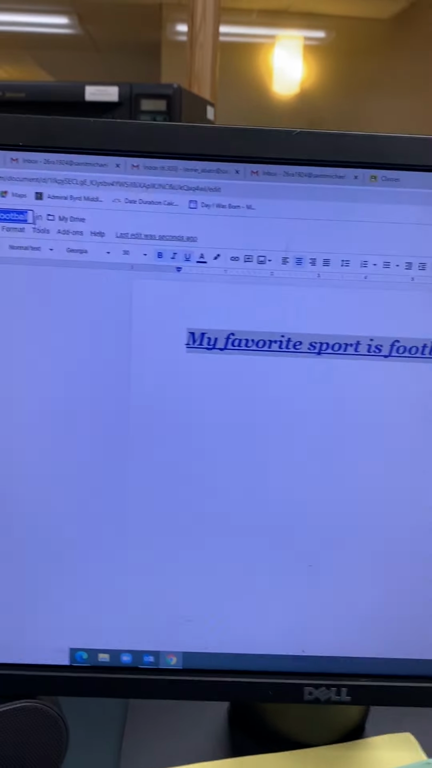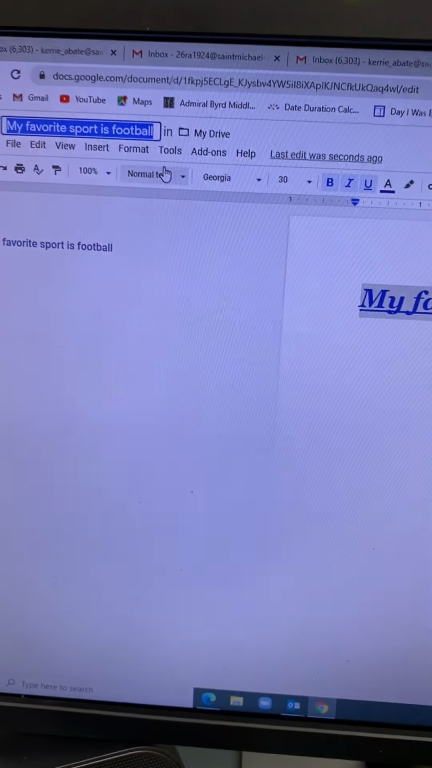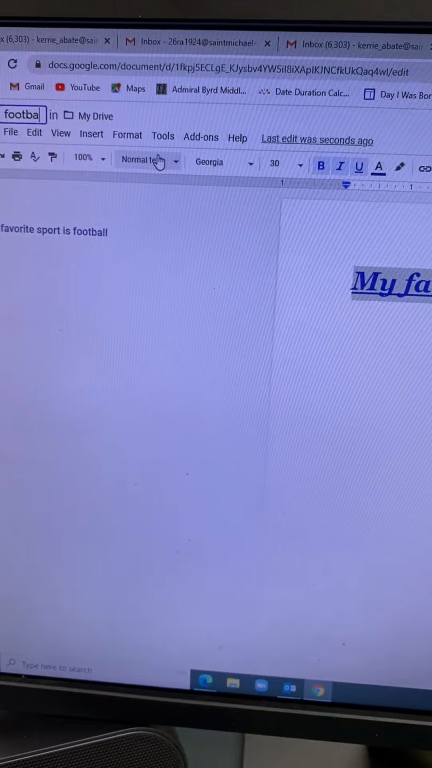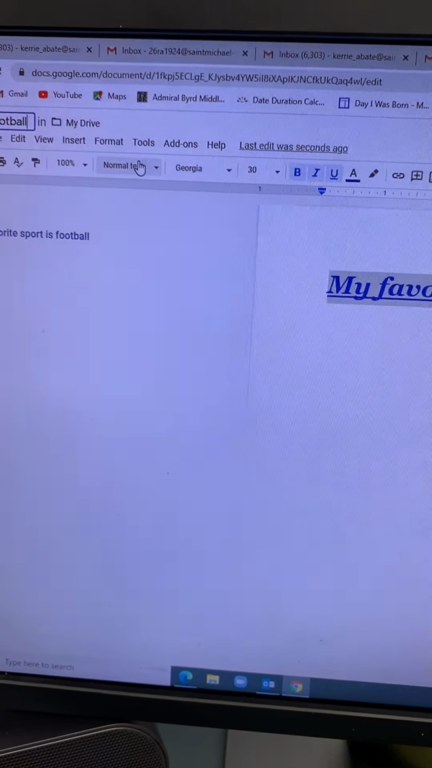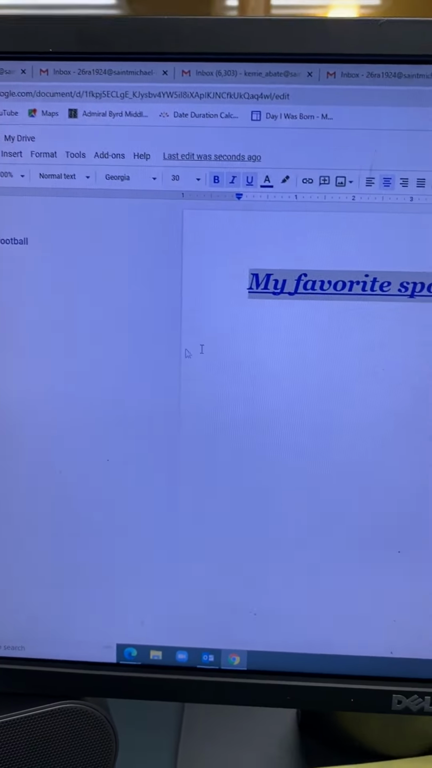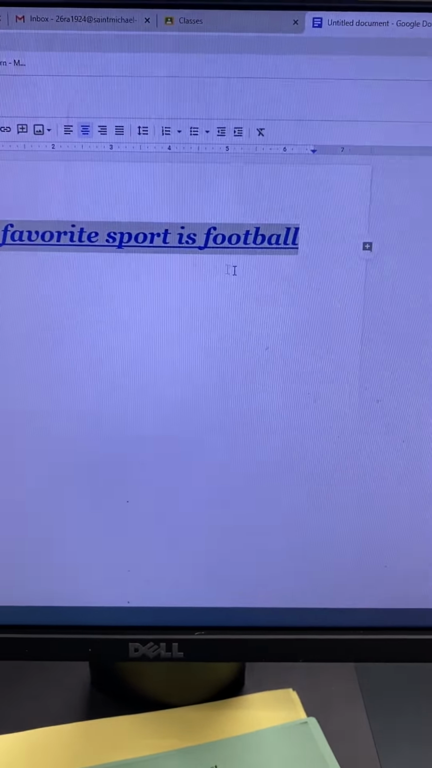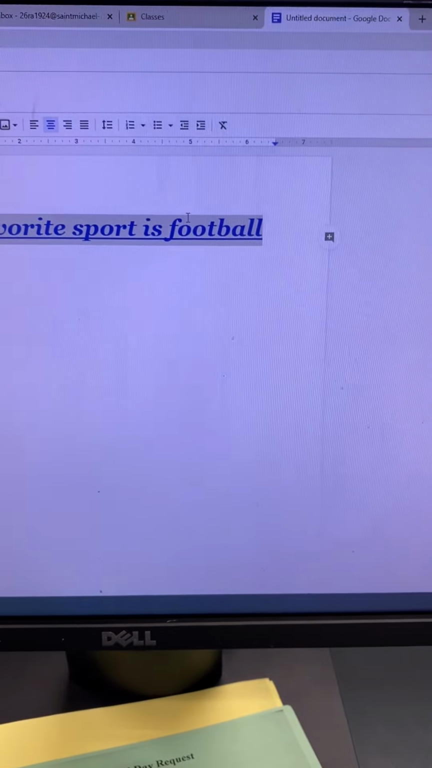They also need to save it as their sport. So if it's football, it should be football up in the left hand corner of untitled. So that is where this should all be done.